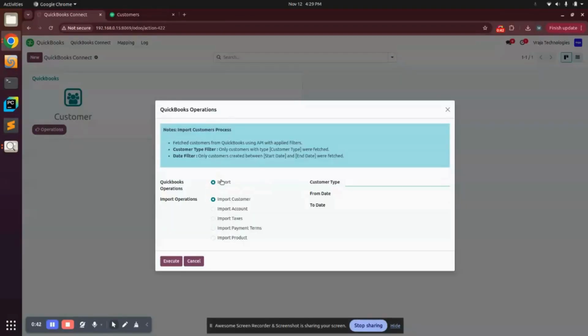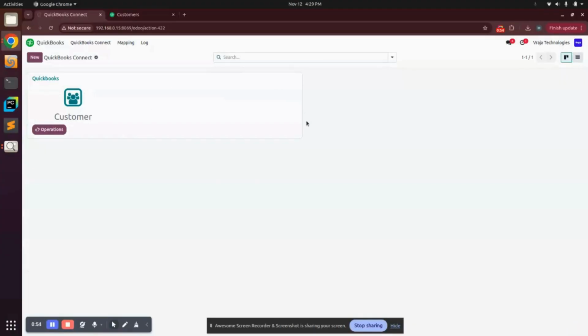So let's go to operations. Here import is selected and here is the import customer option. We have already selected that, so let's execute it. Well, we execute the customers to import from QuickBooks to Odoo. You will see that the customers are imported.